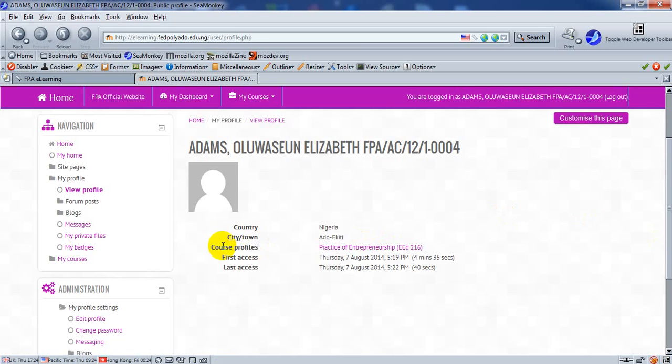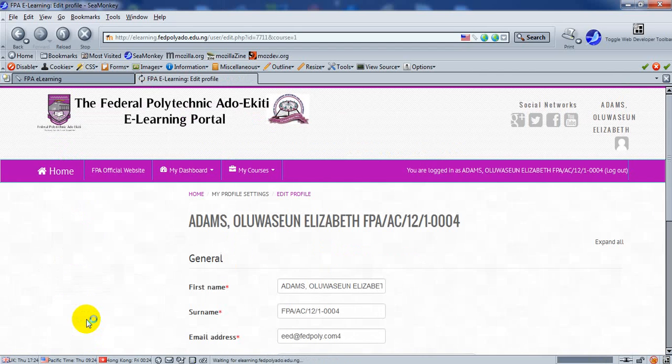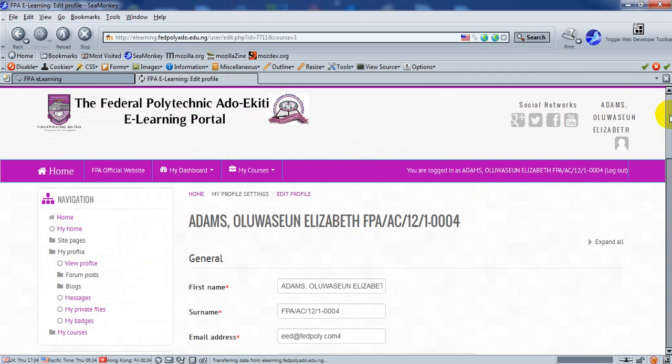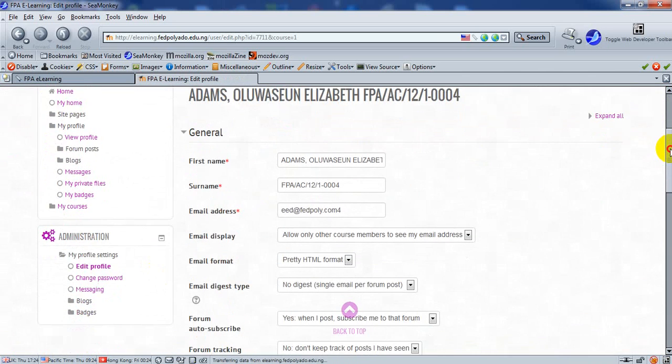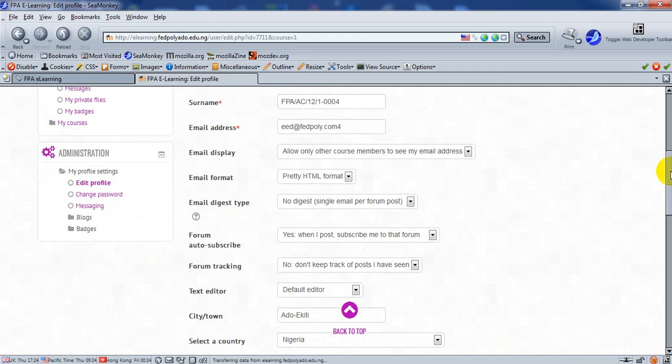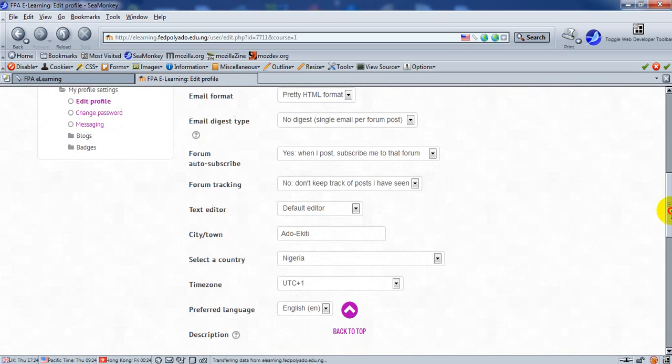To do so, right on the administration panel, locate and click on Edit Profile. Having done so, the Edit Profile window opens up. Scroll down and populate your Edit Profile page as necessary, following the laid down instructions.